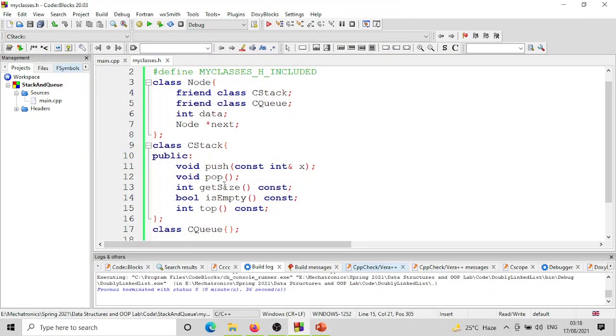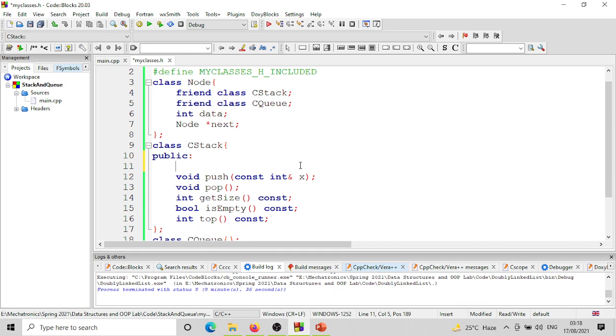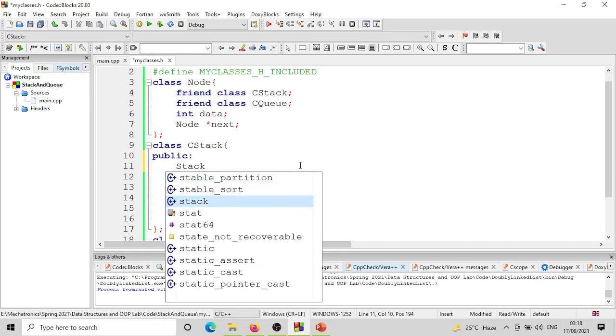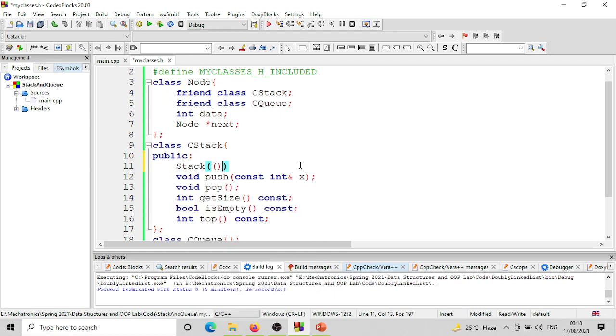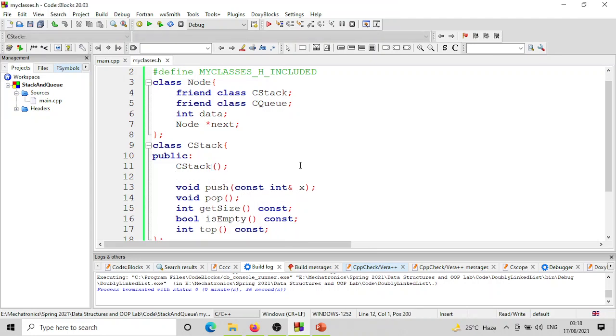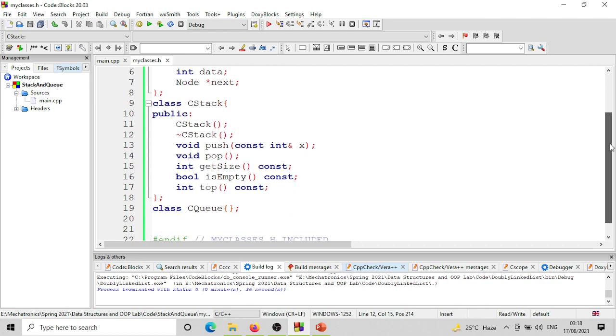What else? I guess we have to provide a constructor function, C stack. This is the constructor function for C stack. And we also need to provide the destructor function. Okay, this is the public interface of the C stack class.